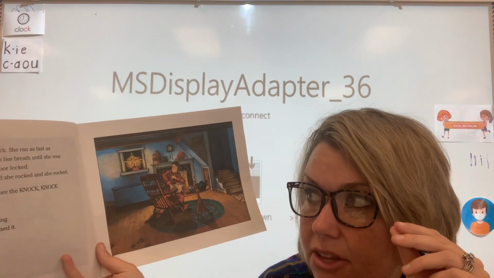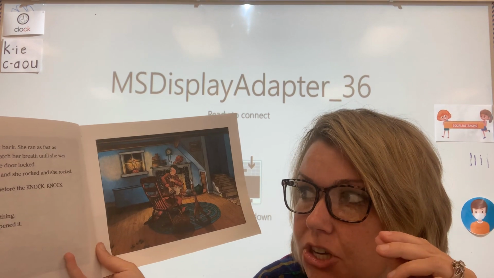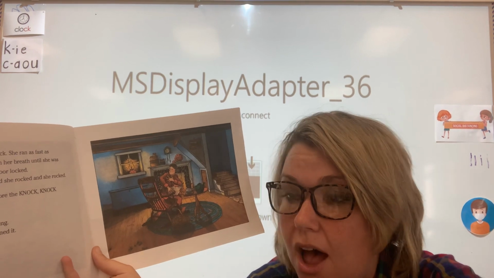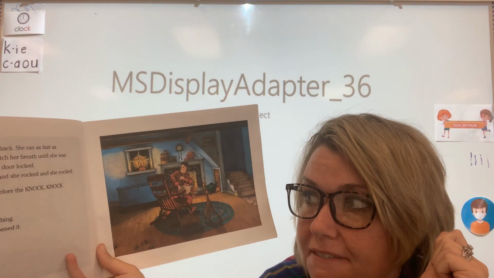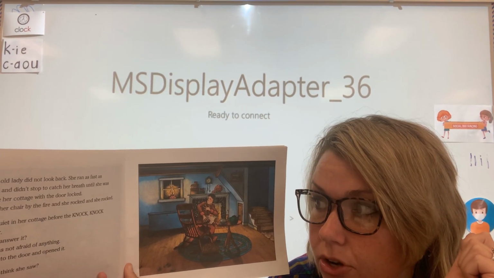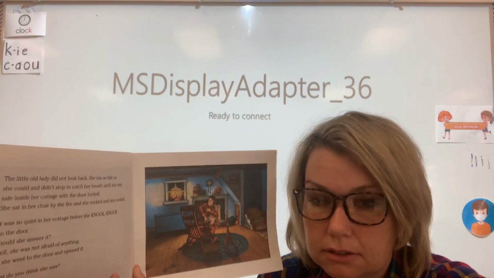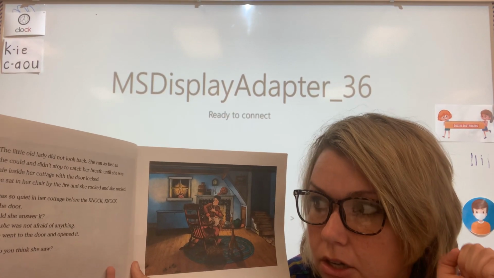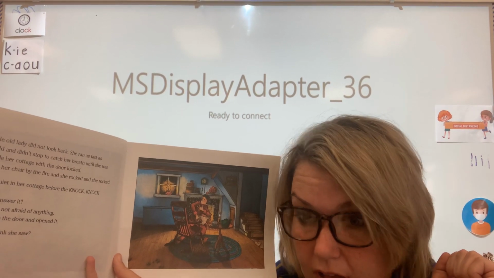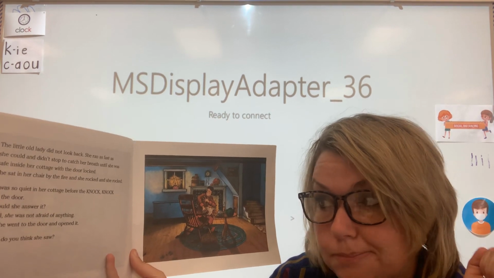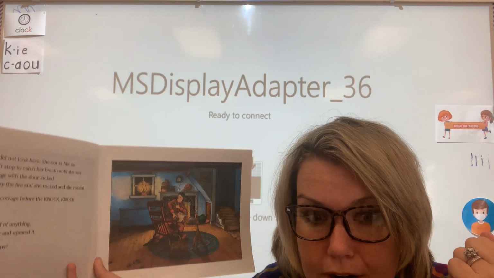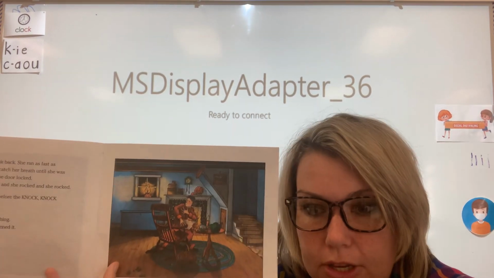The little old lady did not look back. She ran as fast as she could and didn't stop to catch her breath until she was safe inside her cottage with the door locked. She sat in her chair by the fire and she rocked and she rocked. It was so quiet in her cottage before a knock on the door. Should she answer it? No, I don't think so either. Well, she was not afraid of anything, so she went to the door and opened it. What do you think she saw?